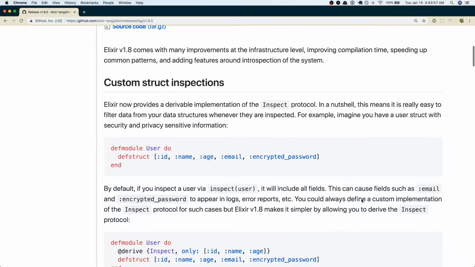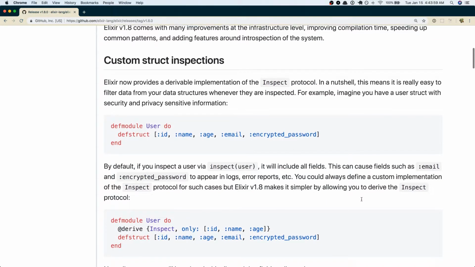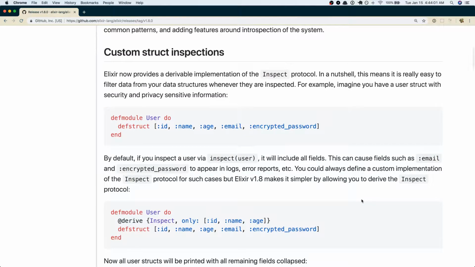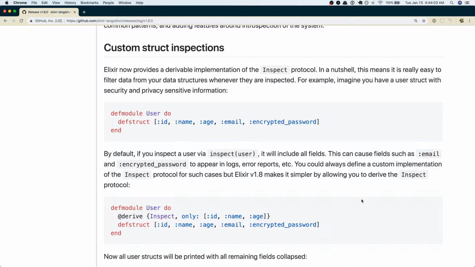Custom struct inspections. Elixir now provides a derivable implementation of the Inspect protocol. In a nutshell, this means it is really easy to filter data from your data structures whenever they are inspected. For example, imagine you have a User struct with security and privacy sensitive information: defstruct id, name, age, email, encrypted_password.